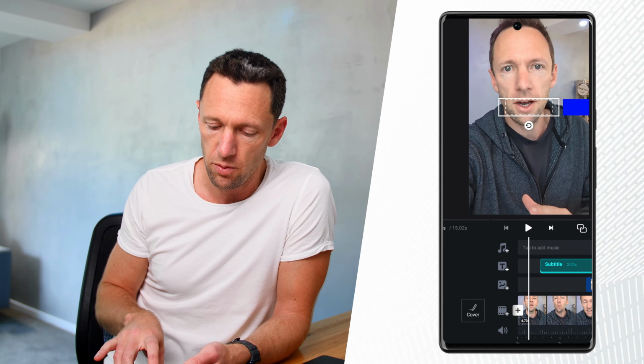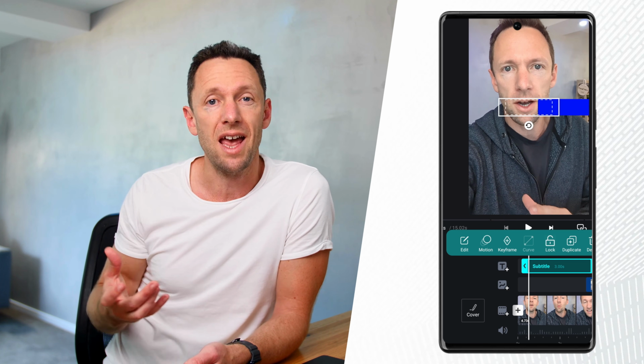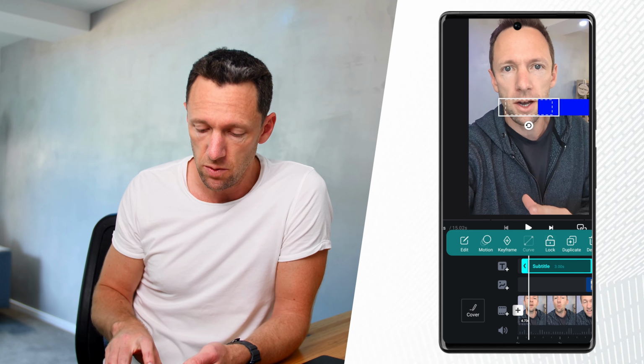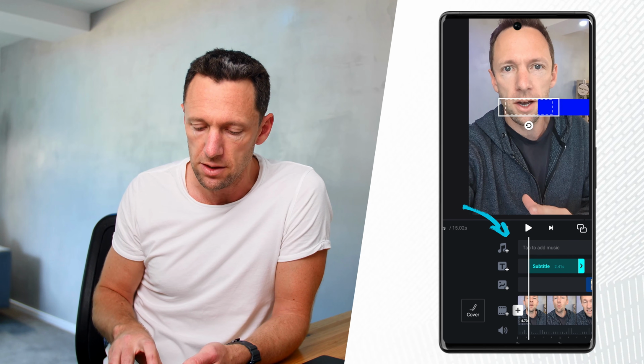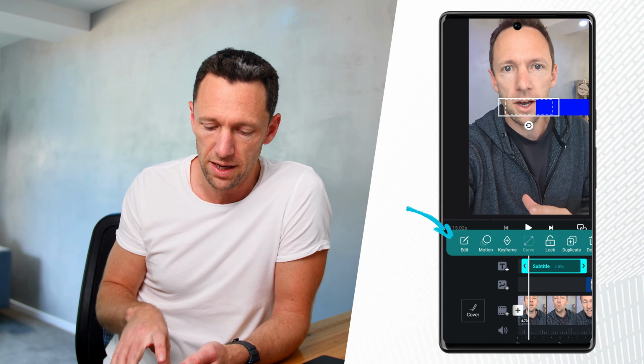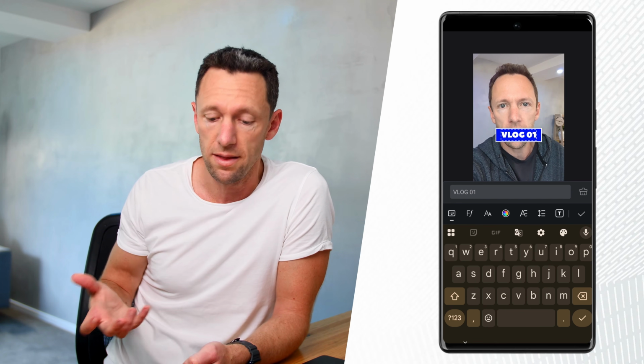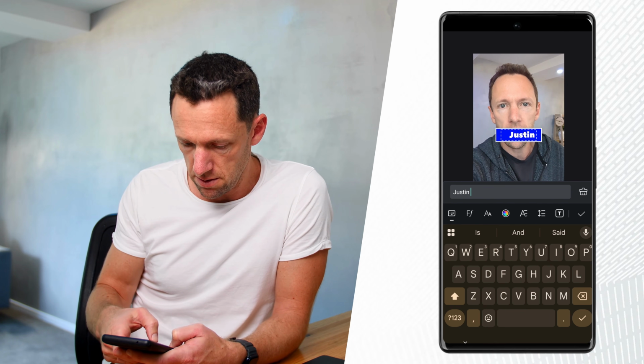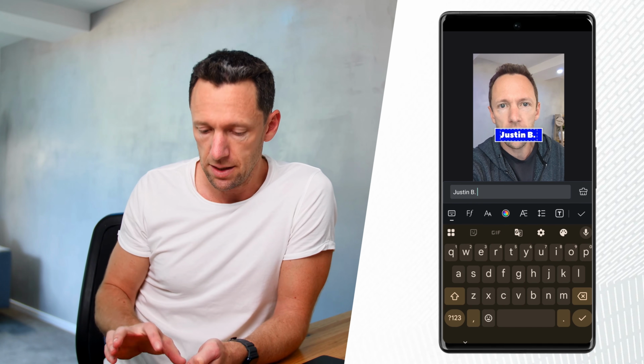Again, we can pick it up, we can move it around. We've got those handles on the start and the finish, so we can choose how long we actually want to have this on screen for. And then to edit this, we can either tap on it up the top, or we can hit the little edit button on the menu bar there. So let's type in Justin B, and then we go ahead and customize this up.